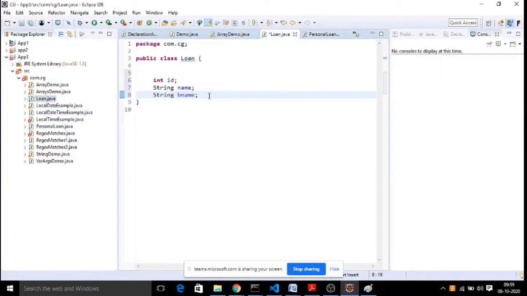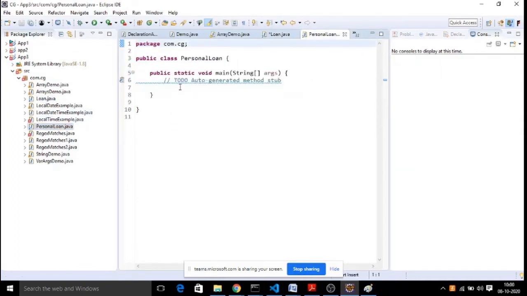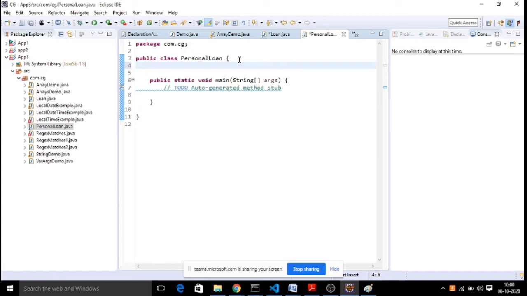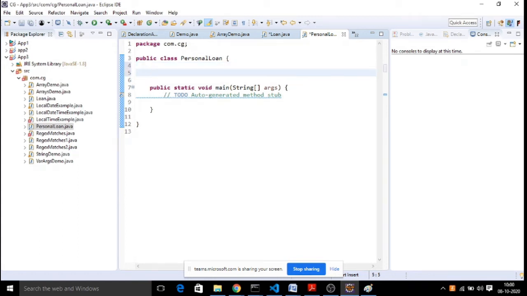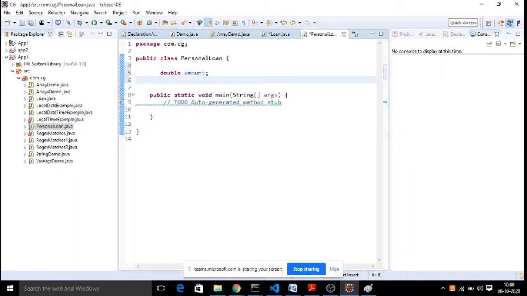Loan is my superclass, and for the personal loan I want to have only the personal loan related things. So here is a double loan amount, right? And here, a double interest rate.